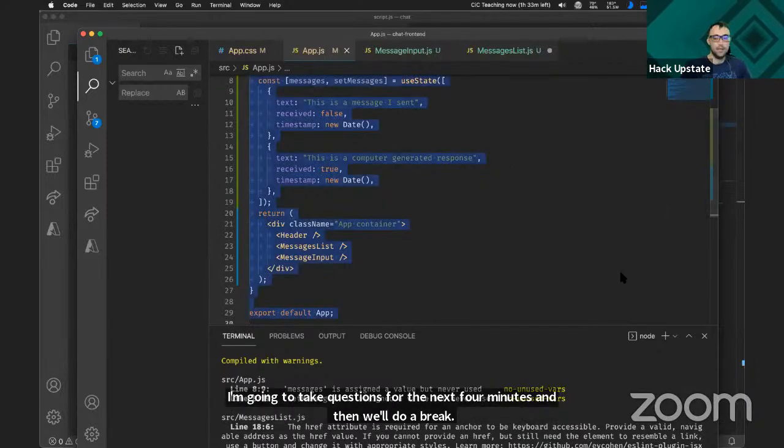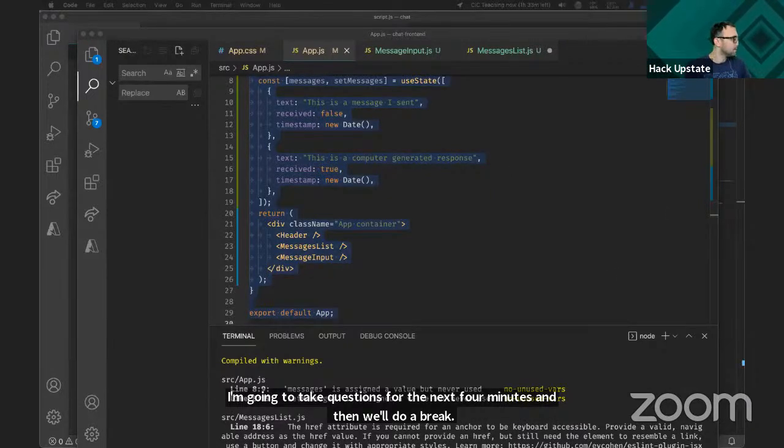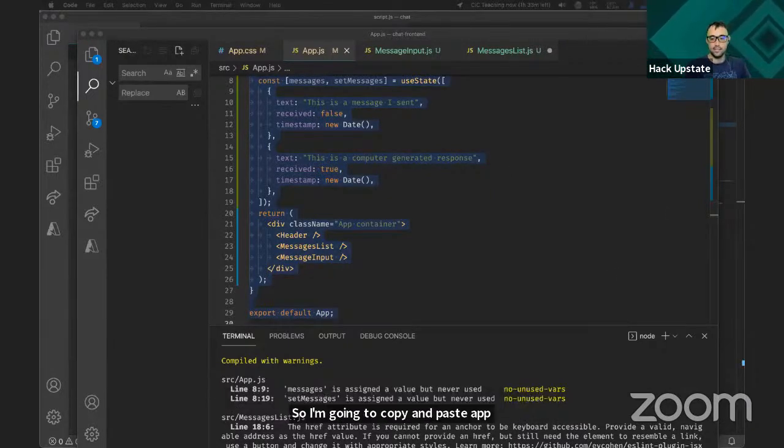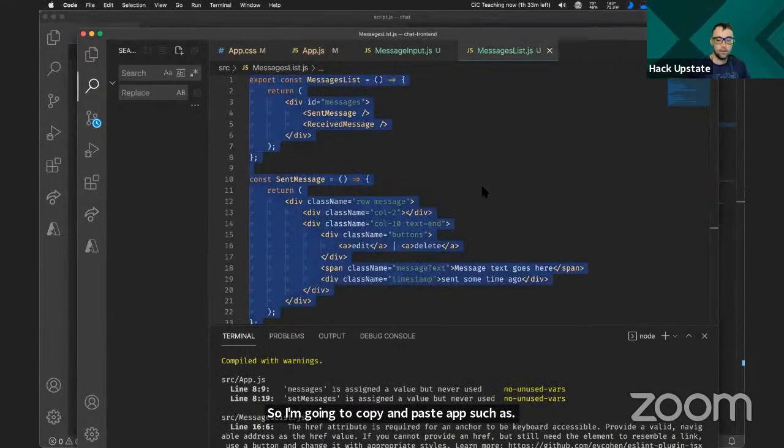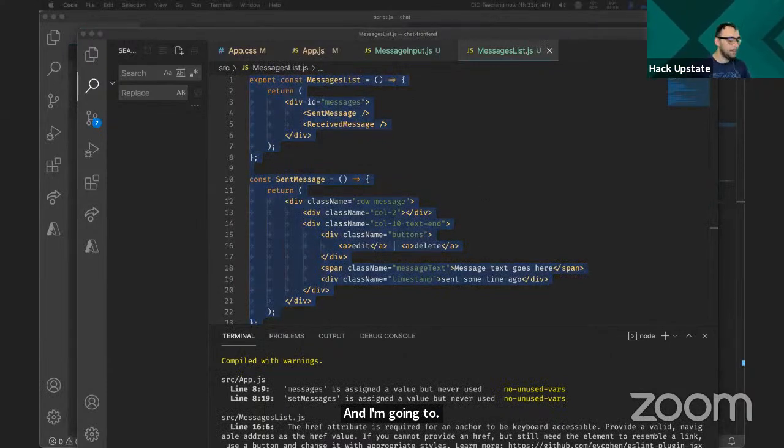So I'm gonna copy and paste app.js. And I'm going to copy and paste my messages list.js. Okay. Slack should be up to date.